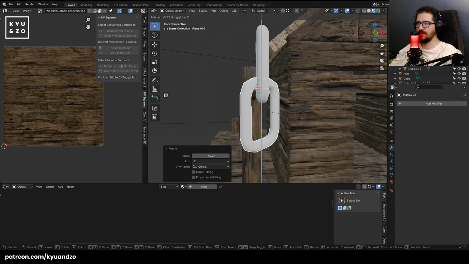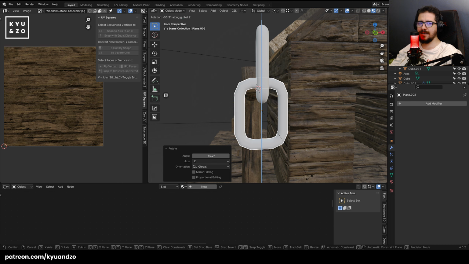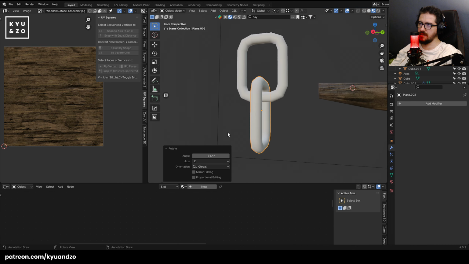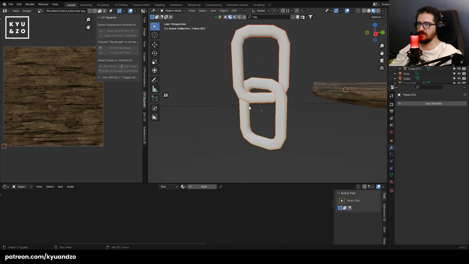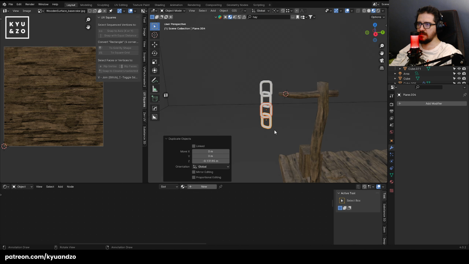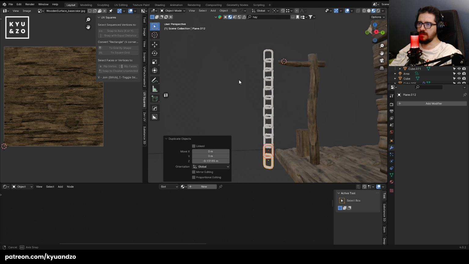I think this kind of touching is a little bit realistic because it can't look like this. I don't know, but I don't think so. Okay, now as you can see, there is no problem and we can have it like this.